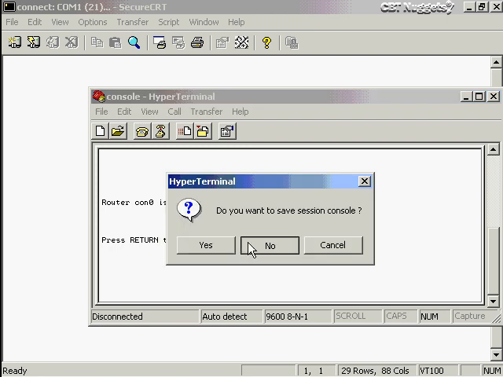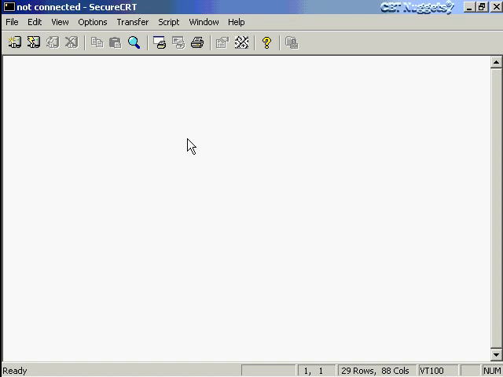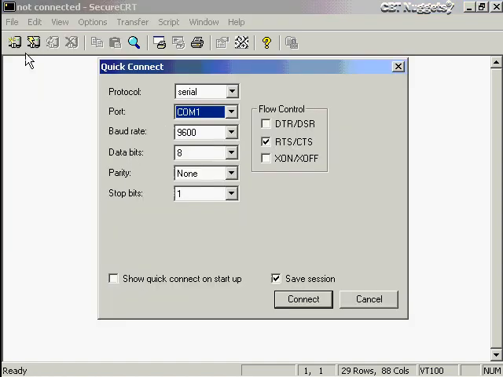Do not save. And now let's go back to our Secure CRT, to our Quick Connect, and make our connection now. Hit Enter at the prompt, and there we go. Now we're into our router. Don't you love it when a plan comes together like that? Now that we're done with connectivity, we're going to move into studying ROM monitor mode.